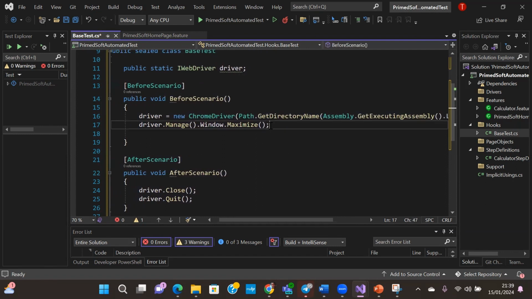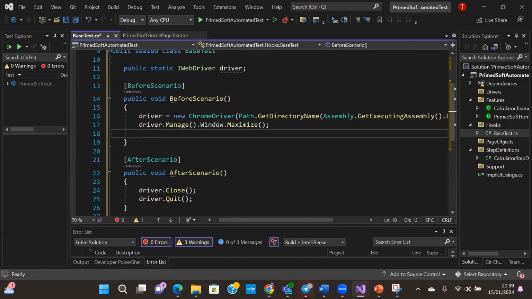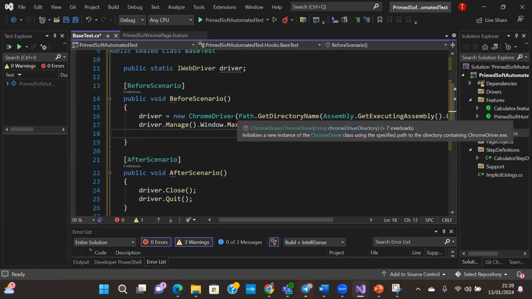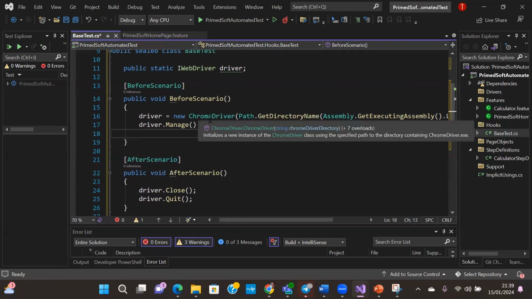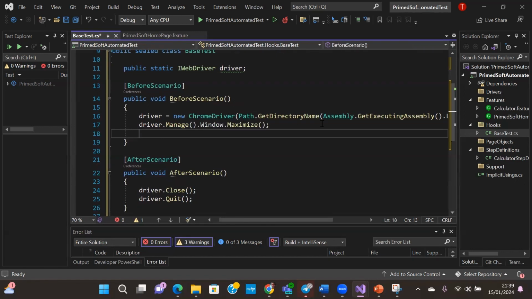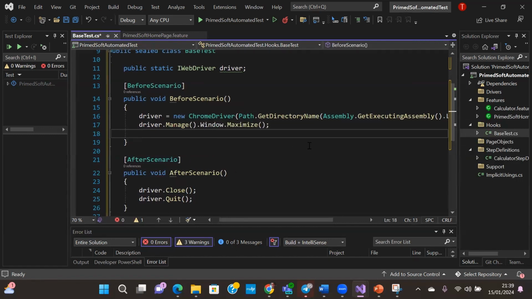Okay. So what this code does, this one is driver.Manage().Window.Maximize(). This is all we have in our before scenario. Let's say you want to also run your code on Firefox. You will use this same code. All you do is just remove and add driver equals new EdgeDriver or driver equals new FirefoxDriver, and the same path, the paths remain the same. Okay, if it is Edge, driver equals new EdgeDriver. Okay, but remember you have to also add the NuGet package for that.